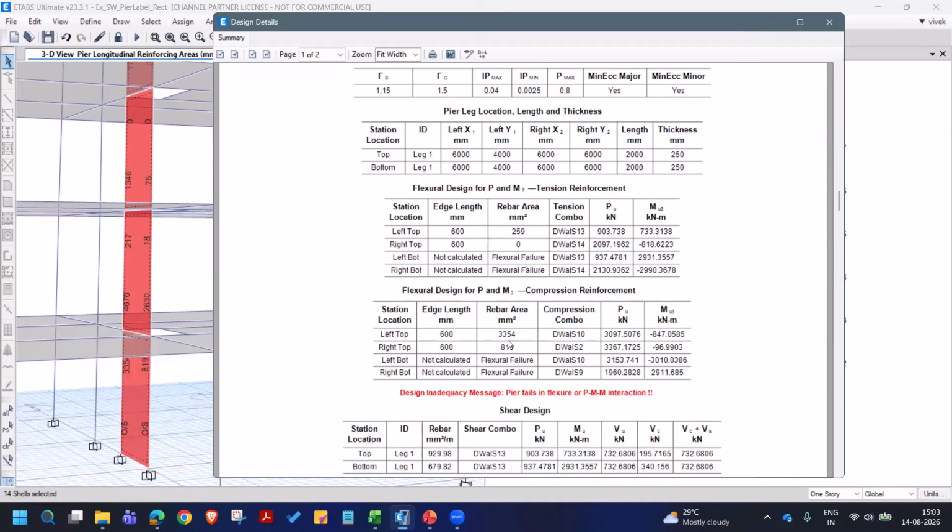So for the top, it is okay, and it is reporting how much rebar is required. Yeah, you'll be providing the maximum, and even in the graphical output, it will report the envelope of these two, compression and the tension. 3354 for this.